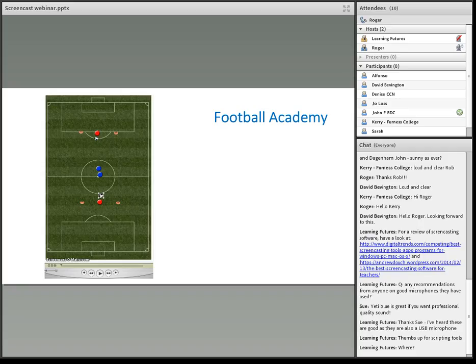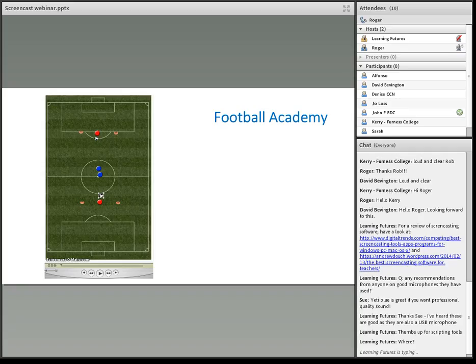Very, very short screencasts that can be easily produced. You can see on the next page, as you go through, that would be the drill as it goes. So that would be done in full motion, as if it is players on a training ground.